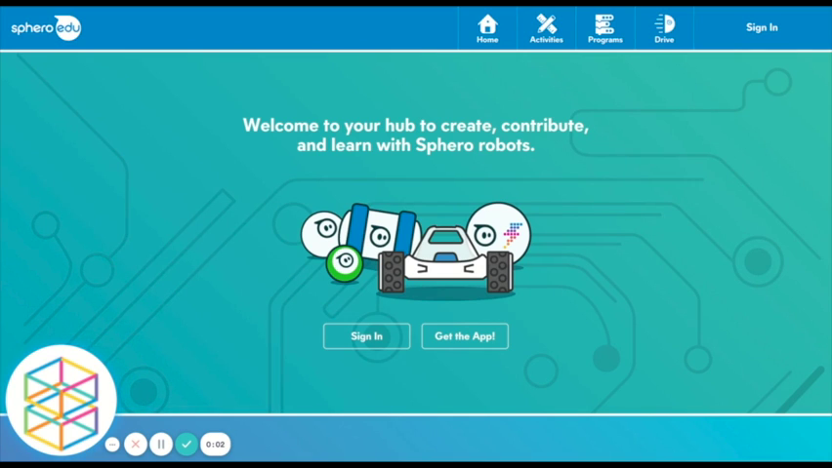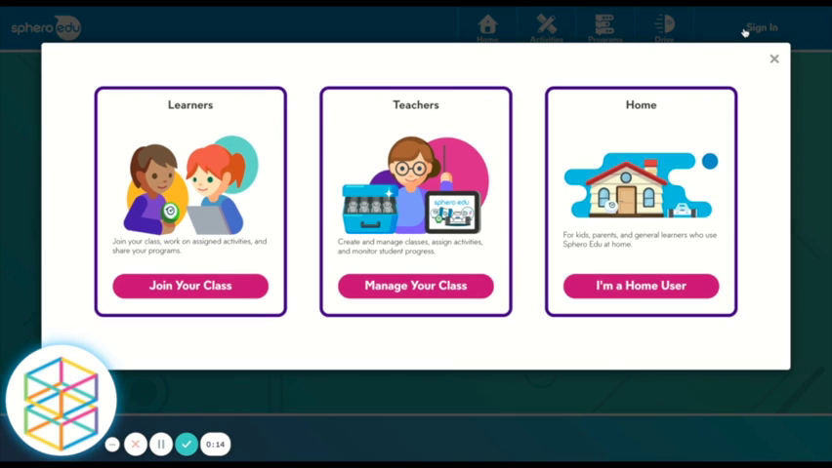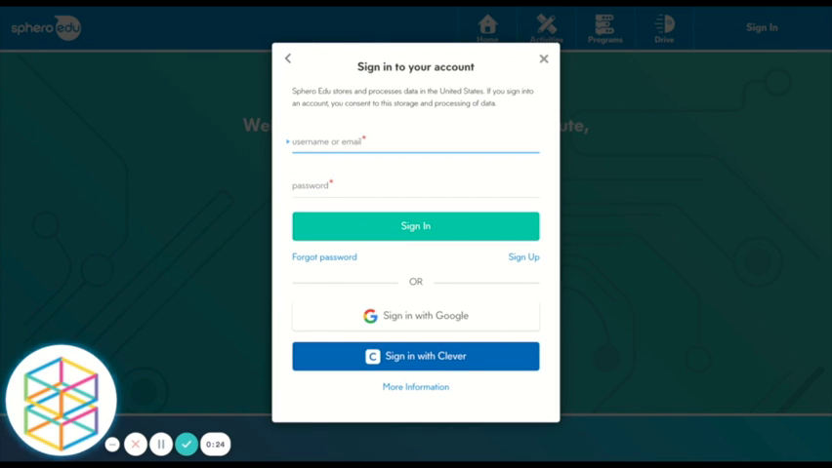Before you can get into the classroom feature, you'll need to sign in or create an account. Start at edu.sphero.com, and at the top right of your screen, you will select Sign In. Make sure to select Teacher so that you have access to the classroom features. We will be looking at the classroom from a student's perspective later on in the video, but for now, select Teacher. You can create an account based on a username or password, or you can use single sign-on with Google or Clever. I'm going to sign in with Google.